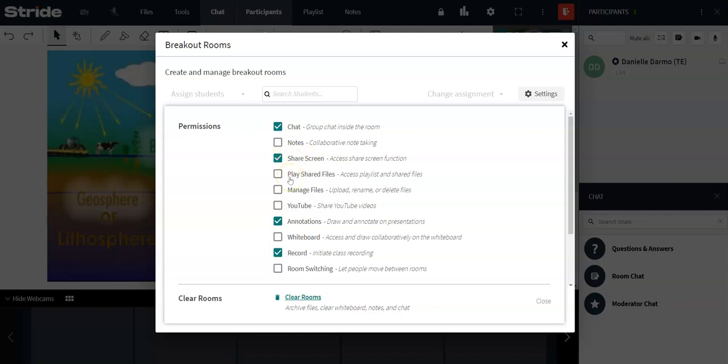I don't want them to play my files. I don't want them to access my playlist and X out of the file in the breakout room. I don't want them to upload or rename or delete any of my files for sure, so I don't turn that on. Most times I don't want them to be sharing YouTube videos, but if you were doing something where they created a video and uploaded to YouTube to share, then you would want to turn this on.